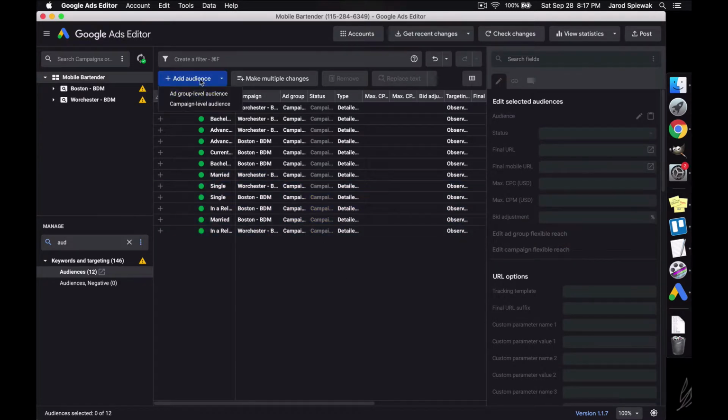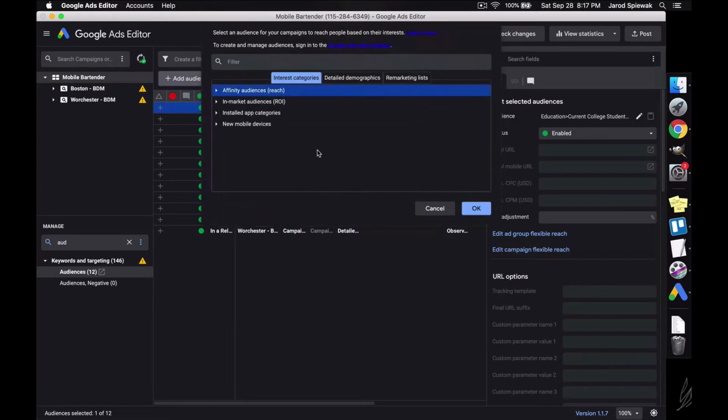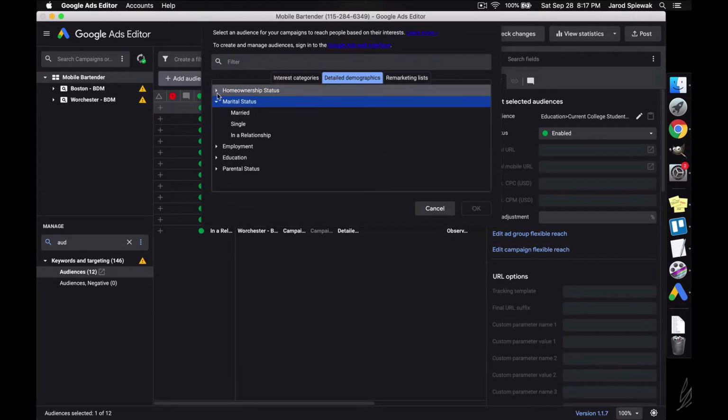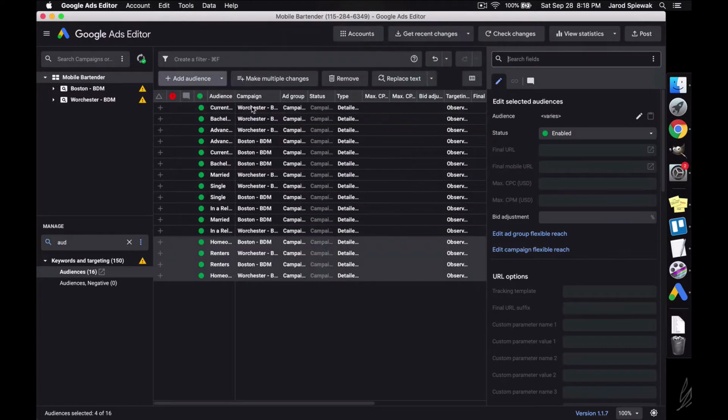So there we go. Let's go into campaign level again. All the campaigns. Detailed demographics. Homeowners. Let's just put this here as well. Maybe we'll find some interesting data. Again, it's just an observation, so it's not making any actual changes. And if we don't find any conclusive data, we can just get rid of them. So there we go.